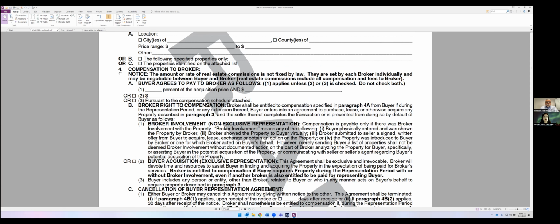So if you look at 4B, broker right to compensation, it's going to be non-exclusive here. It's basically going to be if the buyer or lessee enters into a contract, the compensation is going to be based on that agreement with the listing agent. But here, it has this or, okay? And you could turn this into exclusive representation.